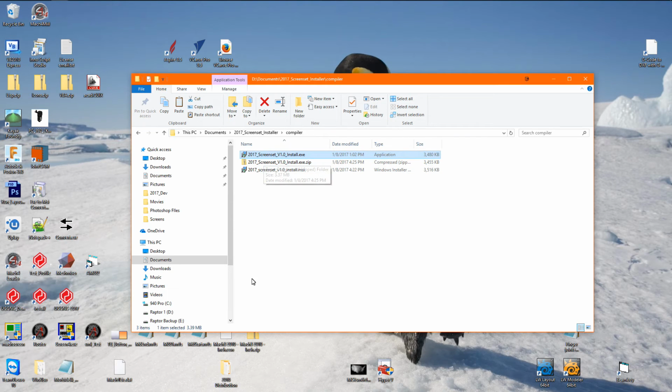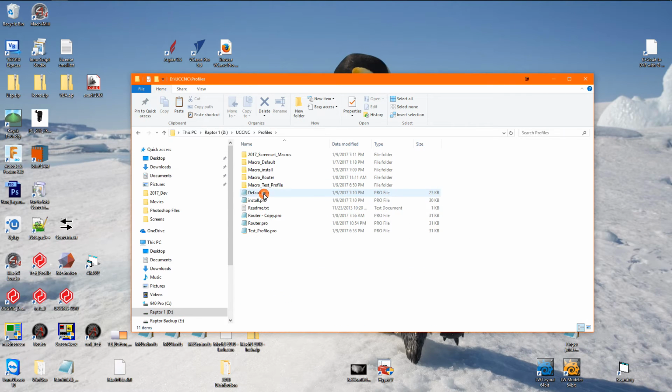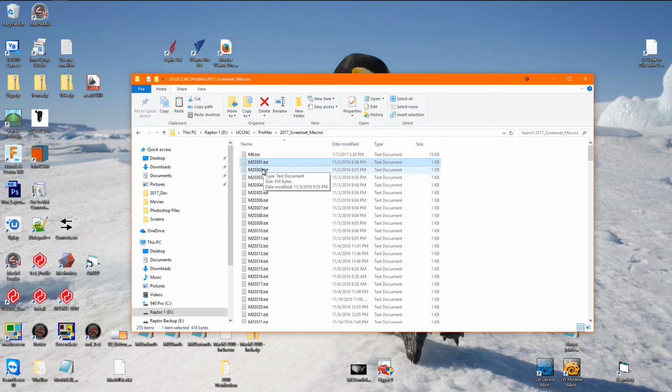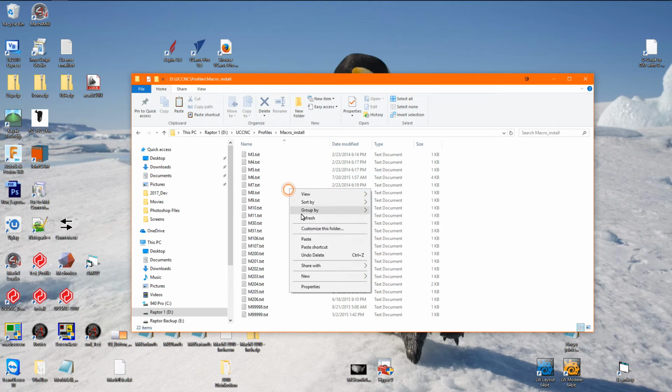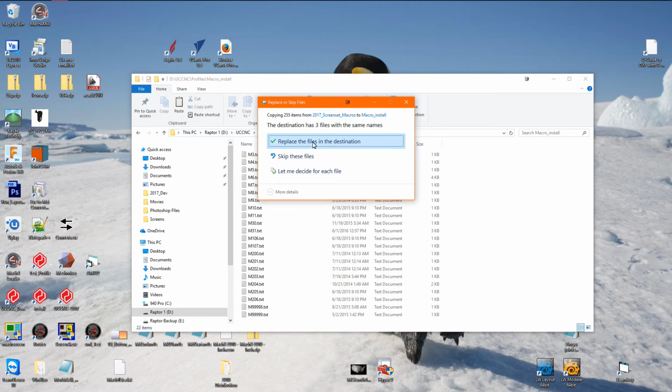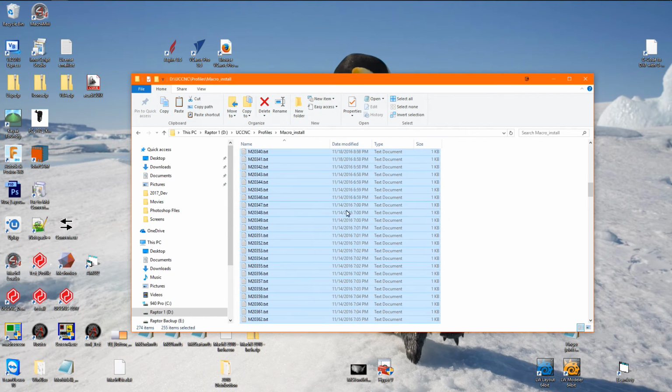And then we're going to go to the UCCNC installation profile folder, and we're going to open the 2017 Screenset macros folder where our files for the Screenset have been installed to. Copy those. Go to our new macro profile folder that we just created and paste the macros into that folder for the profile. And overwrite them all. I think the only one that gets overwritten is the M6 file. All the rest are new.